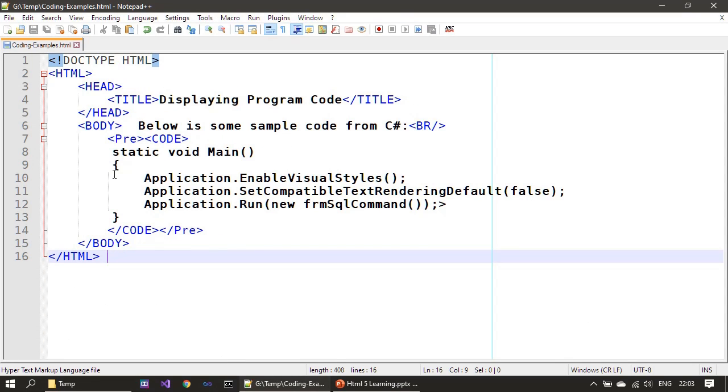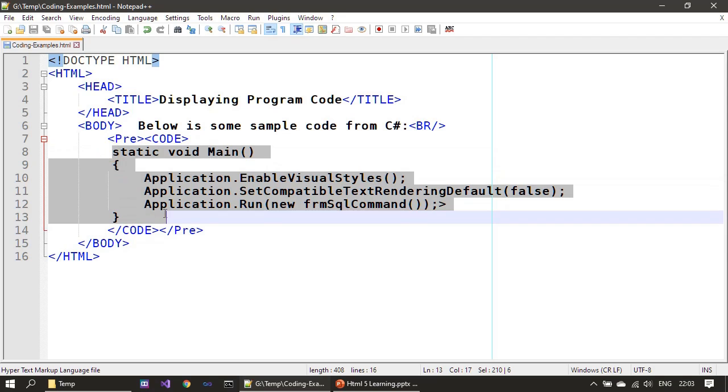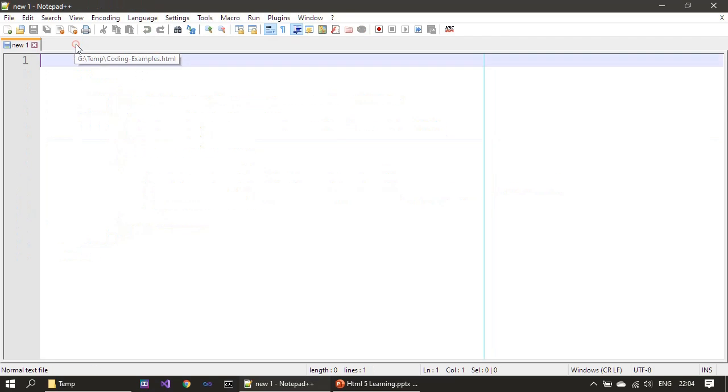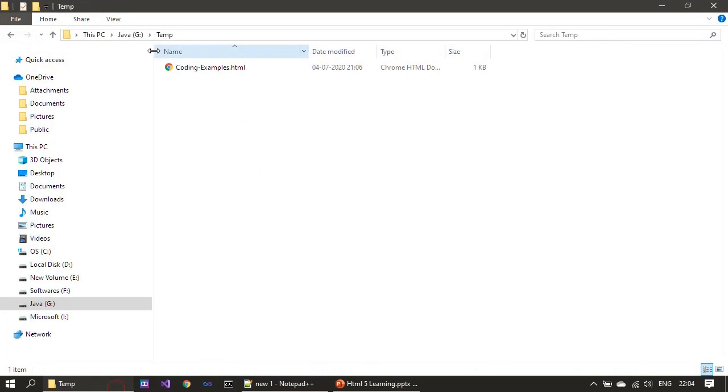So this is our sample code, and here is the code tag, and the code tag is enclosed in between the pre tag. So we use these together to display this programming language code. Now we will render this in the IE browser.